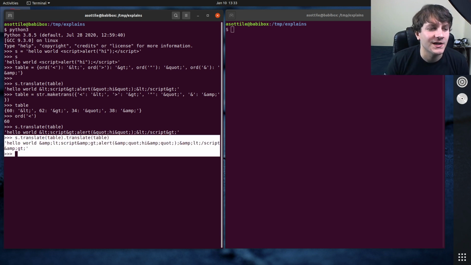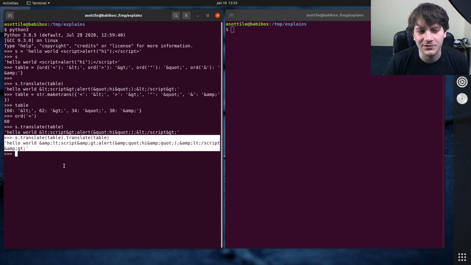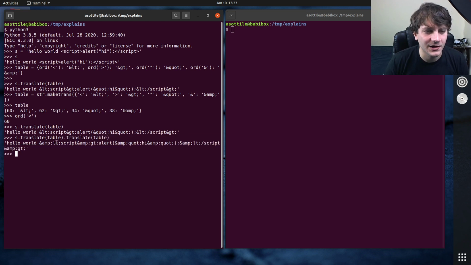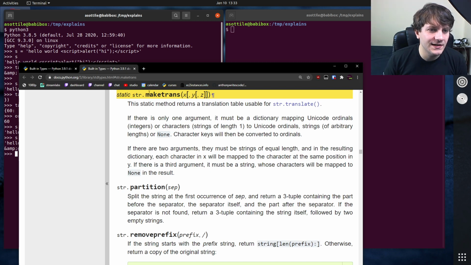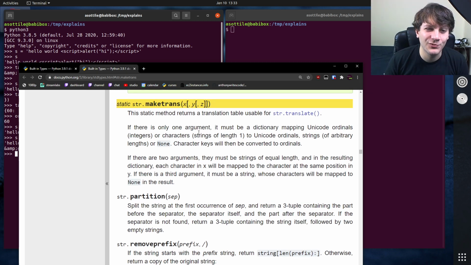So usually you want to err on this side of caution rather than the other side of caution if you're worrying about that. But anyway, use a library to do this. Don't write your own translate like this. But this is just a simple example. Now, this maketrans actually has kind of 3 different signatures.